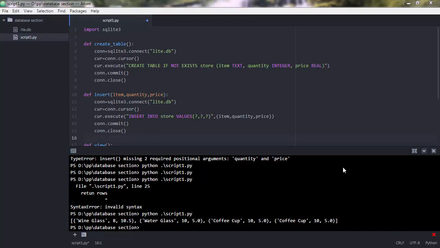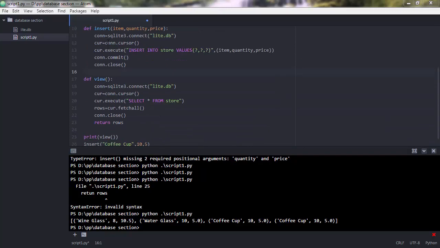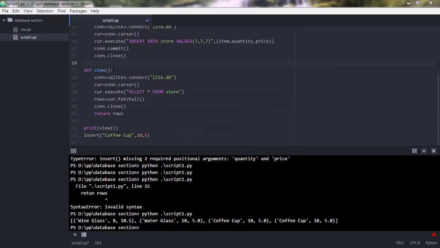So in the previous lecture I introduced you to the SQLite 3 library and I showed you how to create a table in your SQLite database, how to insert data in your database, and how to select data and view them in Python. So we have these 4 rows in our database table, and in this lecture I'll quickly show you how to delete and update data from your table.